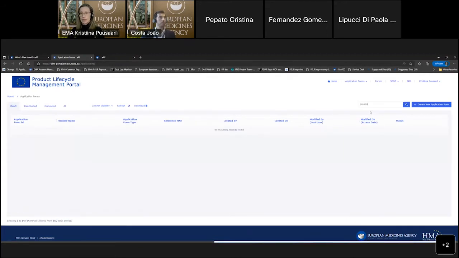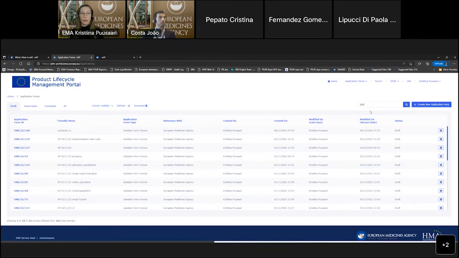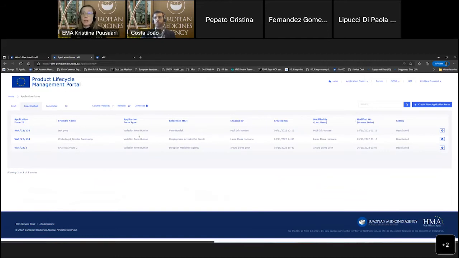I will then show you how to use the list of applications. This can be filtered using different search words or different criteria. You can also sort this based on the date, for example. You have different tabs. You have the draft tab where all the forms that you're currently working on are available. If you decide you don't want one of the forms anymore, it was a test form that you want to get rid of, you can deactivate that application form and it will move into the deactivated tab. From the deactivated tab, eventually they will be deleted.